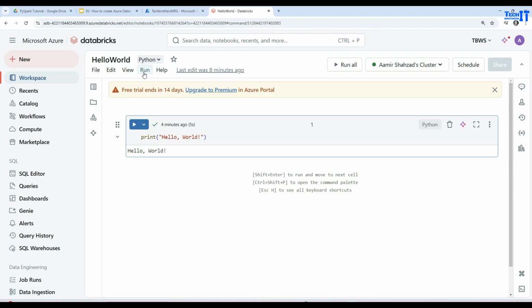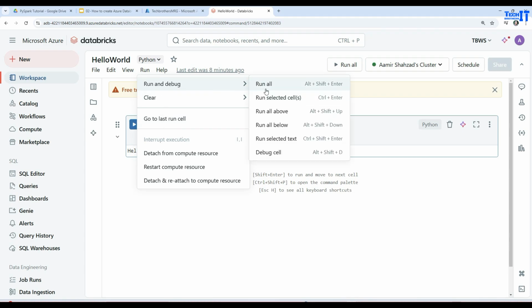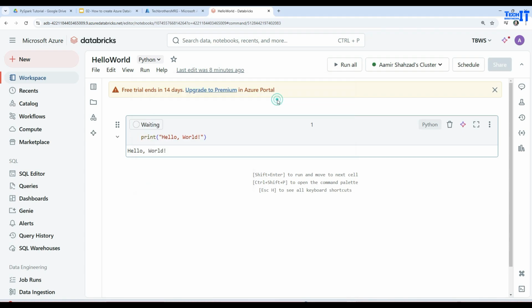Now we can go ahead and simply run from here, and say go to last run cell, or here run all, or run selected cells. If we do that, it's going to run it again. Or you can simply come here and run it, and it already ran here. So we see that it has printed hello world for us.